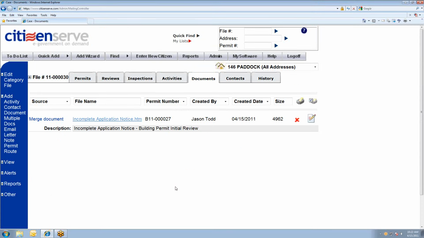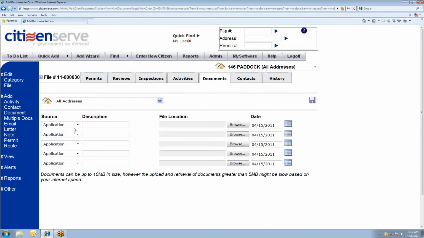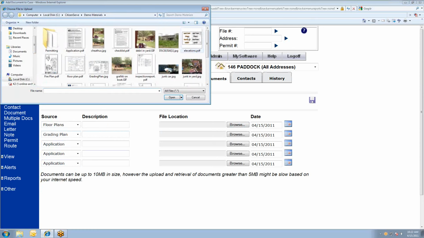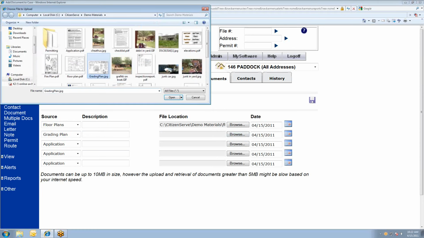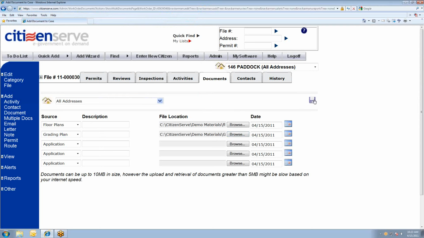Now, if we wanted to attach copies of our plans and the different submittals that our contractor provided, we can do that by coming over here to the Add option and selecting Multiple Docs. And let's say we've got floor plans or something that they provided, and maybe, I don't know, a grading plan. I can click Browse and then go find those documents wherever I might have saved them on my hard drive. So I'll just pick those two as an example.